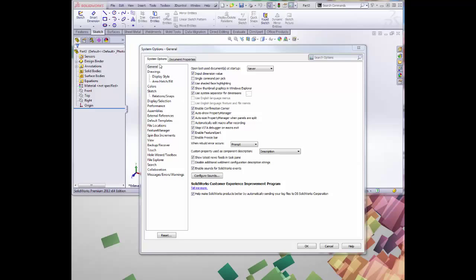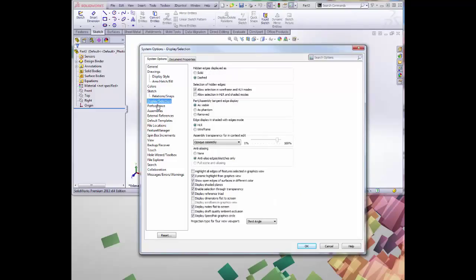Under System Options, we want to go to the Display selection. Click on that. You have a set of choices and options here. Down at the bottom we have the projection type for viewport. Make sure it is set for third angle, which is the American practice. First angle is used in Europe.